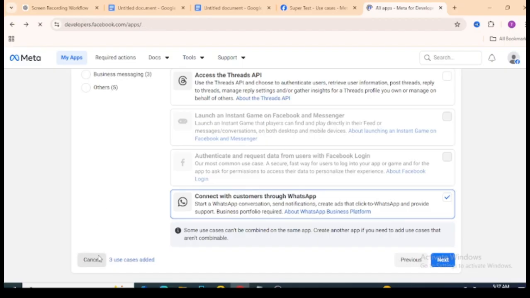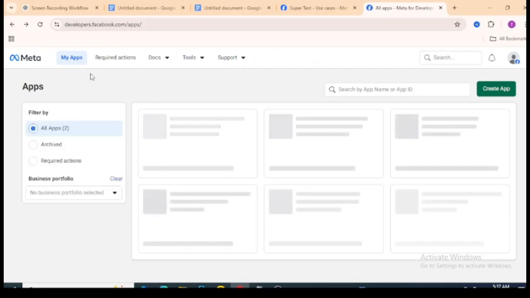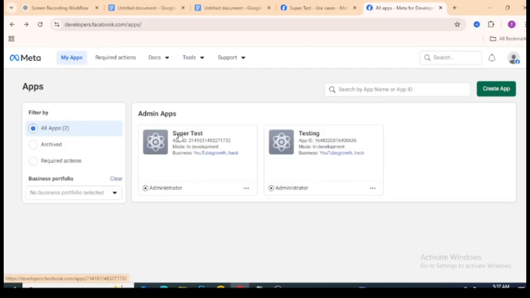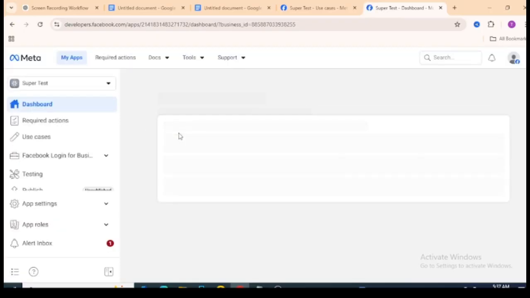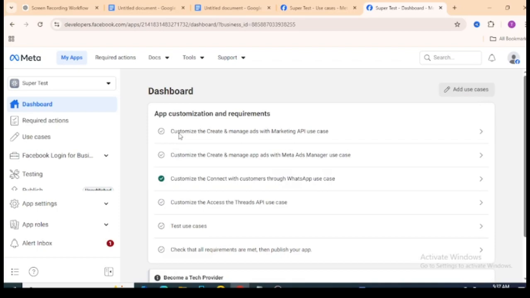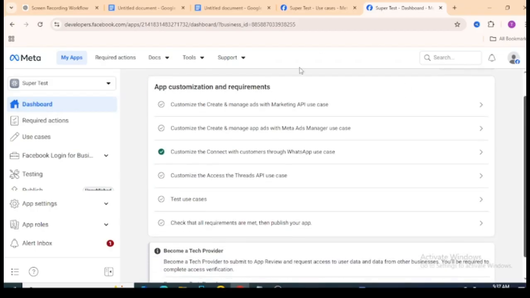So I'll just cancel it, but you can just go through the remaining steps. It's actually very easy and simple. But I'll just go and pick one of the apps that I already have. So it's loading, as you can see. Now yours should look something like this. Your dashboard should say something like app customization and requirements, depending on what you're watching, because sometimes they do upgrade their system.